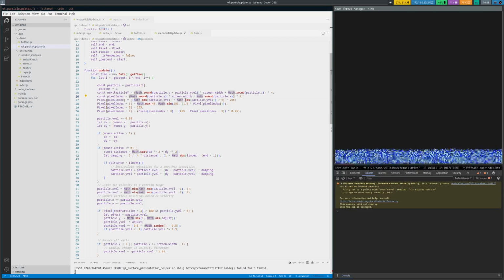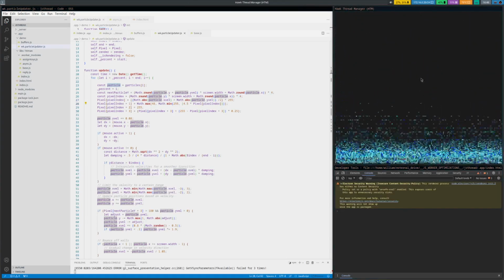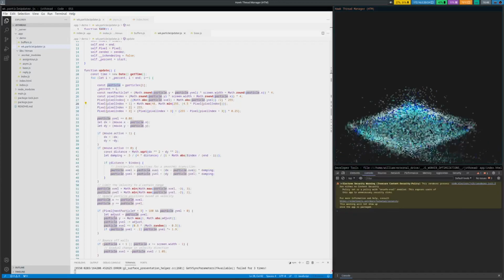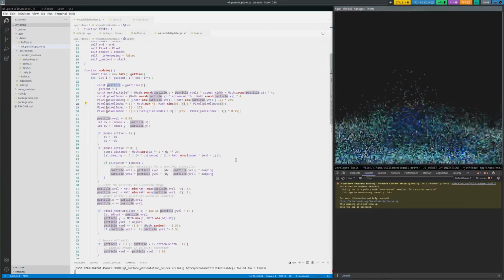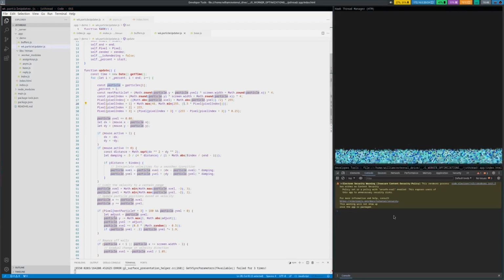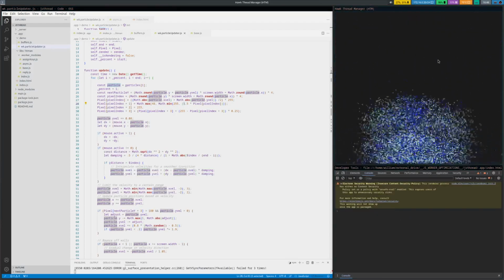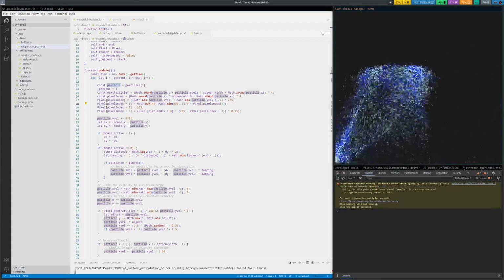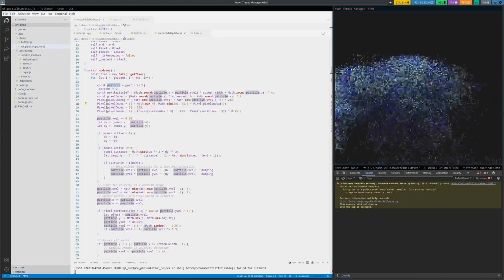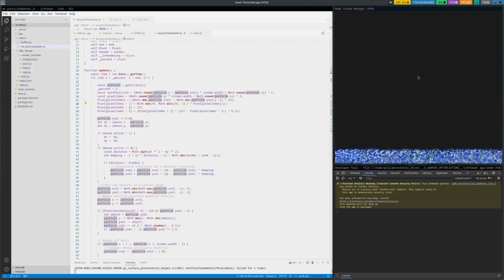Matter of fact, could probably make this a little bit more interesting. Hold on, let me. Nah, this is gonna look ugly, isn't it? Yeah. Anyway, yeah, so that's how it works. Pretty fun. It's really addicting too.